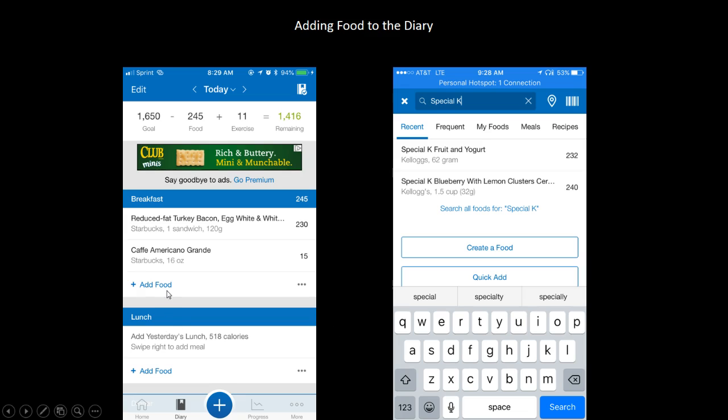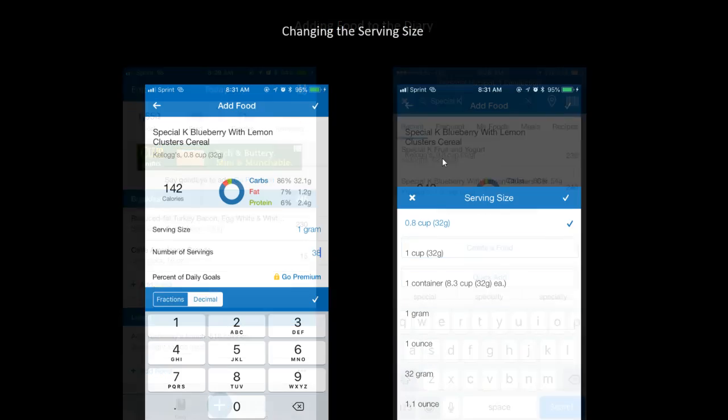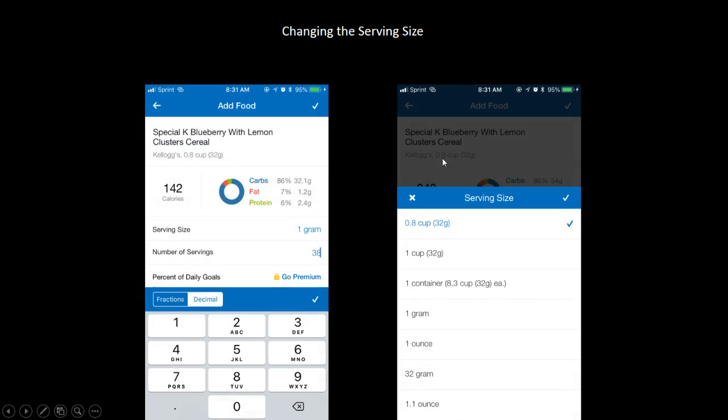But once we click on this add food, we can go in and type the food in, or you can click on this little barcode scanner here, whichever way you want to do it. And then once you've typed it in, you pick out one of these, click on it, and you can adjust your servings and all that good stuff.